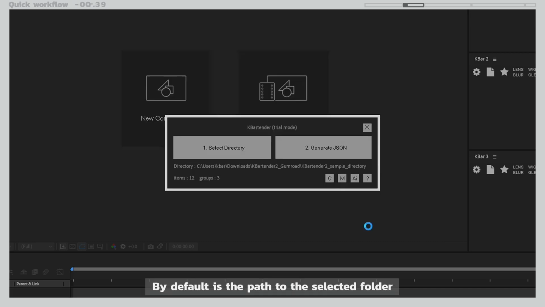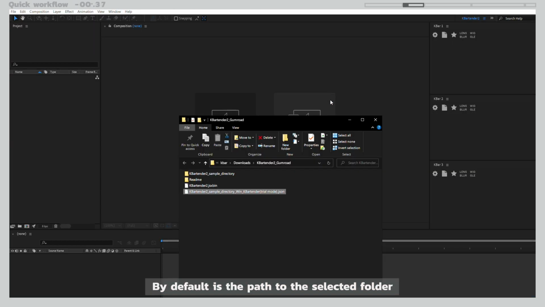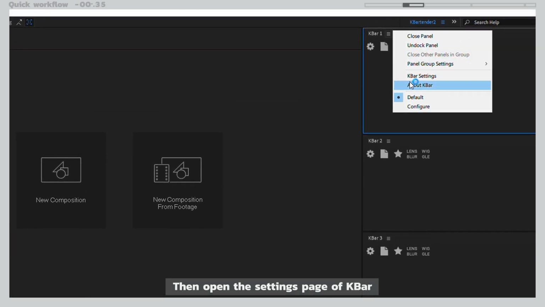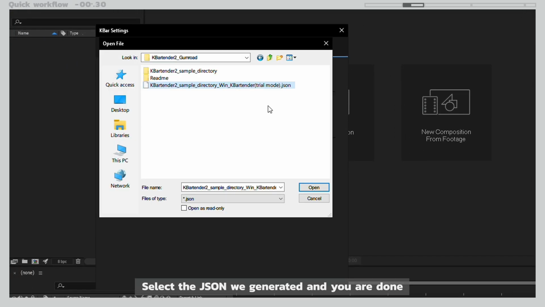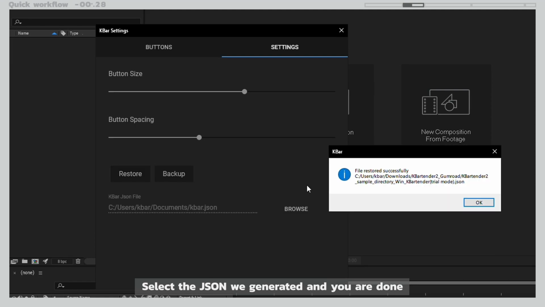Click to generate JSON. By default it is the path to the selected folder. Then open the settings page of KBar. Click Restore. Select the JSON we generated and you are done.